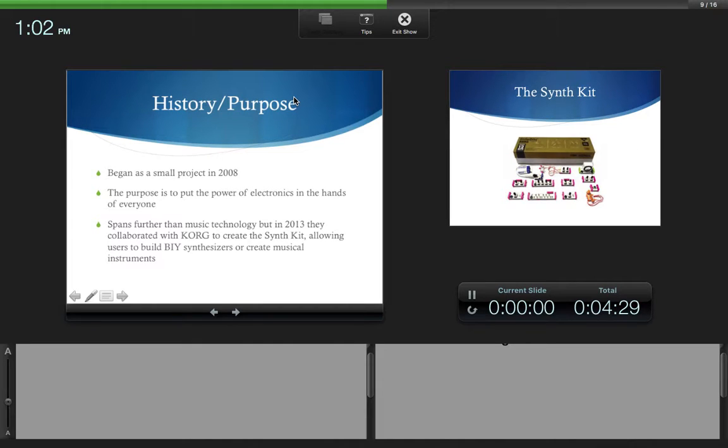The history of Little Bits is that they began as a small project in 2008, and the purpose was to put the power of electronics in the hands of everyone. And it spans further than music technology, like I told you. But in 2013, they collaborated with Korg, if you don't know, that's a keyboard company, to create the Synth Kit, allowing users to build their own synthesizers or create musical instruments.